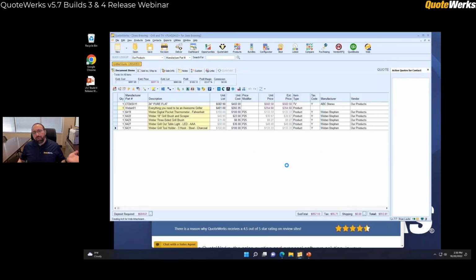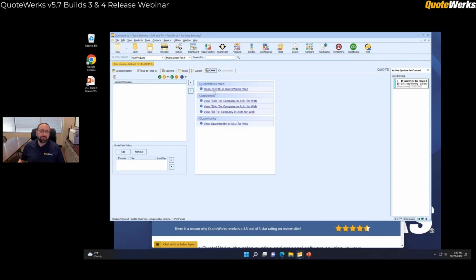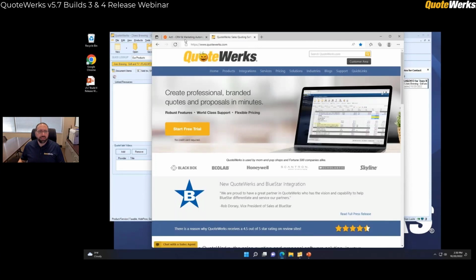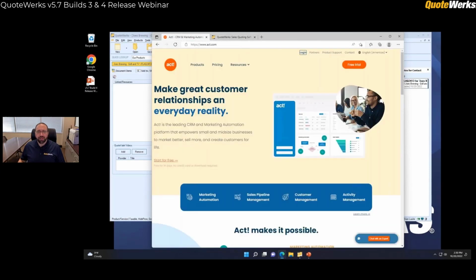So now it just did a bunch of things with Act for Web. If we go to our links tab here, you'll notice that we have all these options now. We can view the opportunity. We can go ahead and view the ship to, bill to company if we wanted to. Let's go ahead and click on that. Sometimes Act for Web has some problems when it comes to logging in, so let's go ahead and click on Login here.